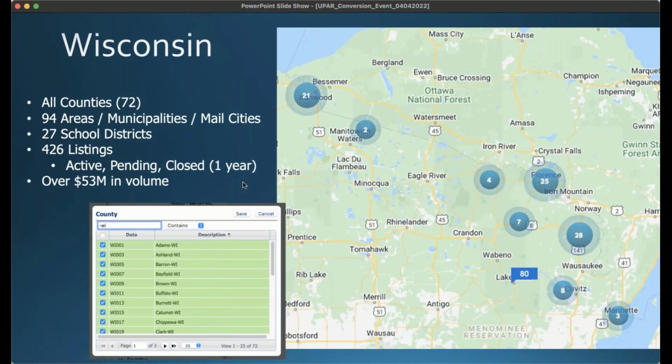Okay, Wisconsin data. We found enough data to really justify adding all the Wisconsin counties, 94 areas and municipalities and model cities, 27 school districts that account for last year. There were 426 listings that were active, pending, closed of last year for over 53 million in volume. So that was definitely a substantial amount of listings to not ignore at this point.